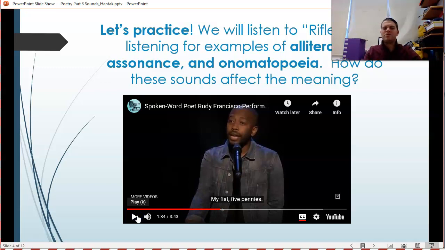I turned his nose into a fountain, F. My fist, F. 5 pennies, F. Those F's right there are helping him to create kind of that harsher sound where he's trying to capture, once again, the emotions of this moment, right? It was a violent moment for him.